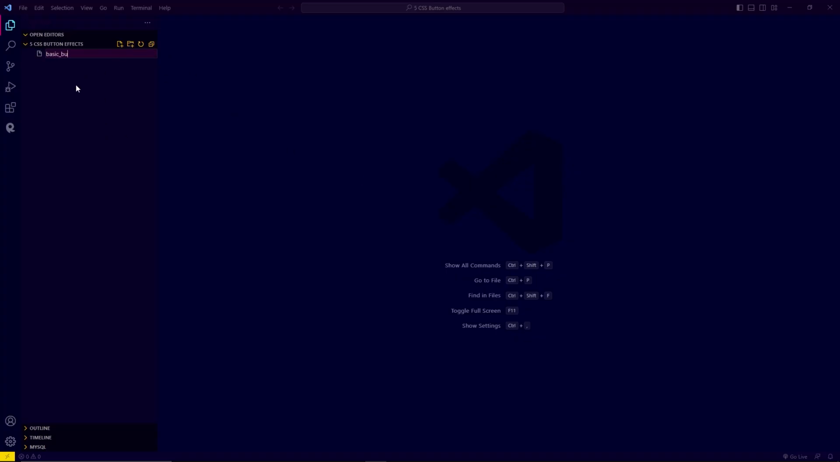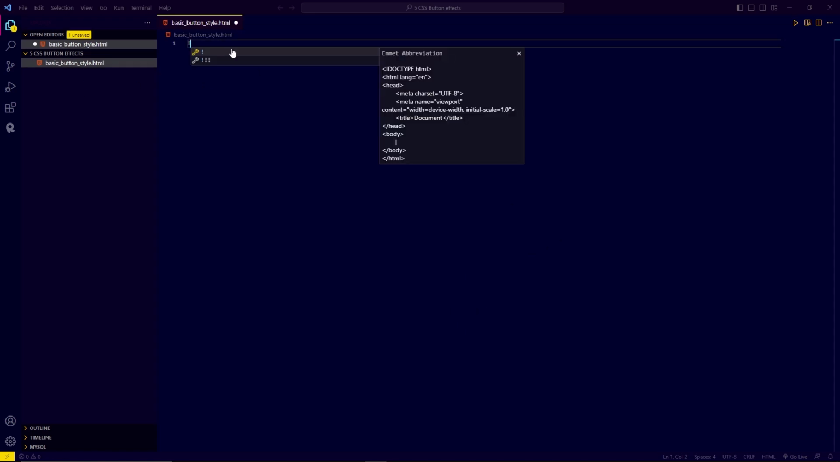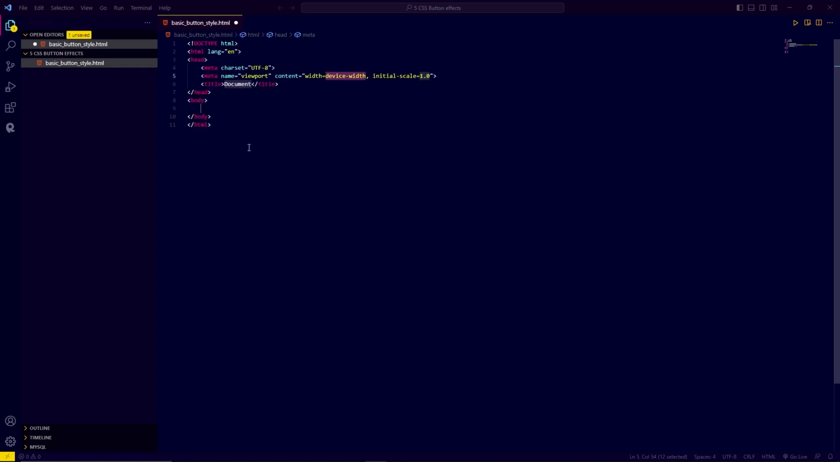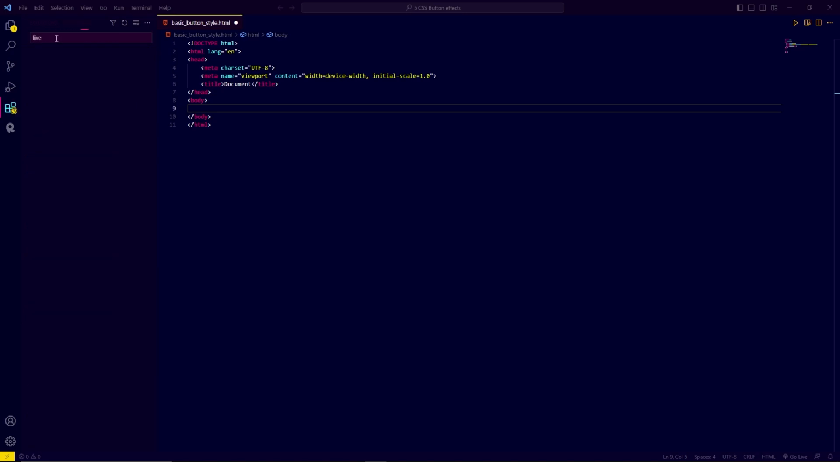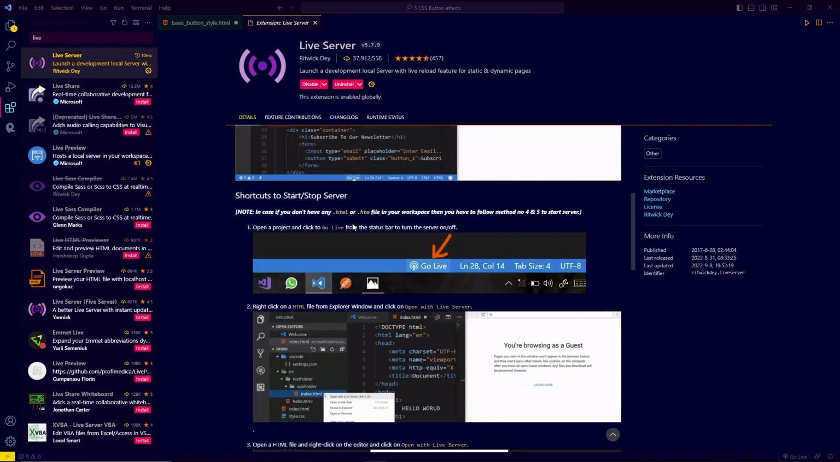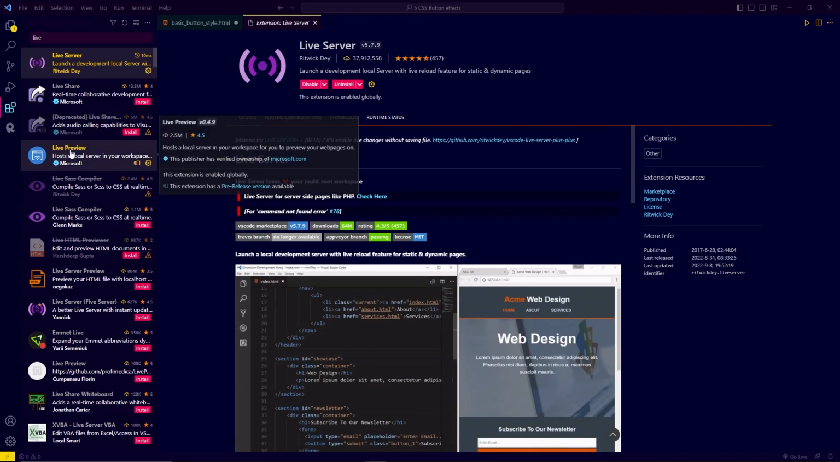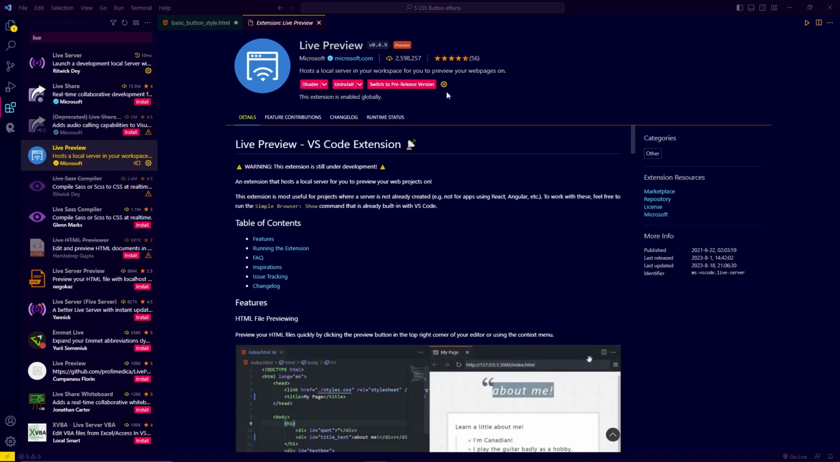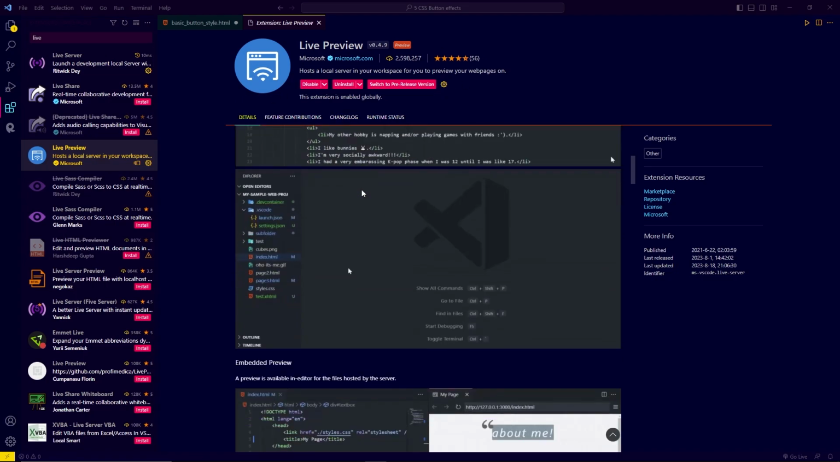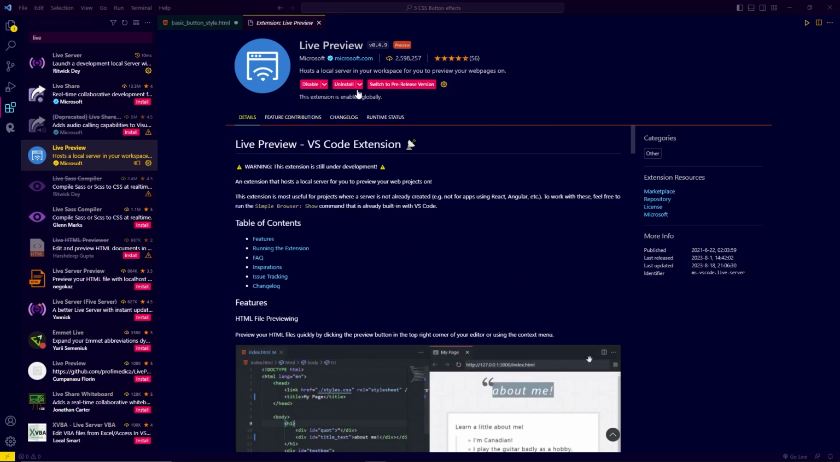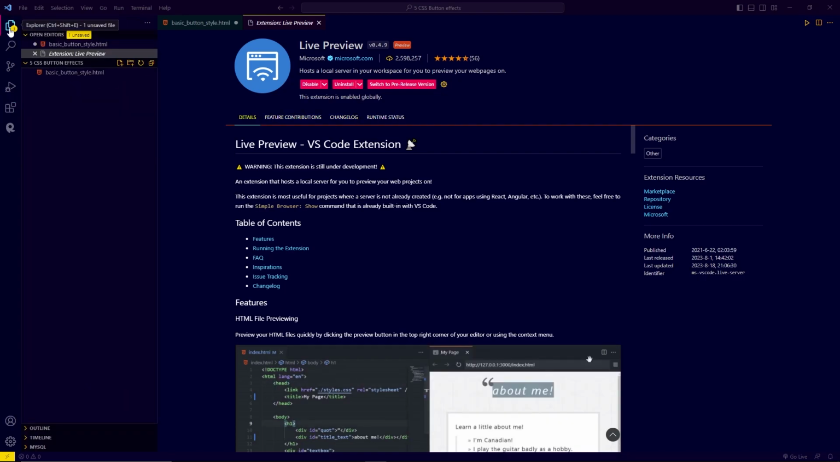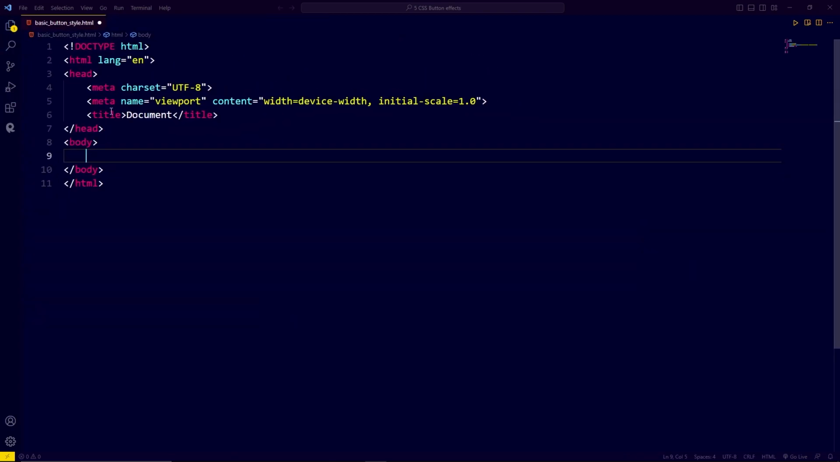First, open VS Code and create an HTML file. Now type exclamation and hit enter. You will have a basic HTML page where you build stuff. To see a preview of the web page, you need extensions like Live Preview or Live Server. Previously I used Live Server, but for this project I am going to use Live Preview. To install Live Preview extension, click on the extension button, search for Live Preview and click the install button. Mine is already installed, so let's go back to the HTML file. Now click this button to preview the web page.